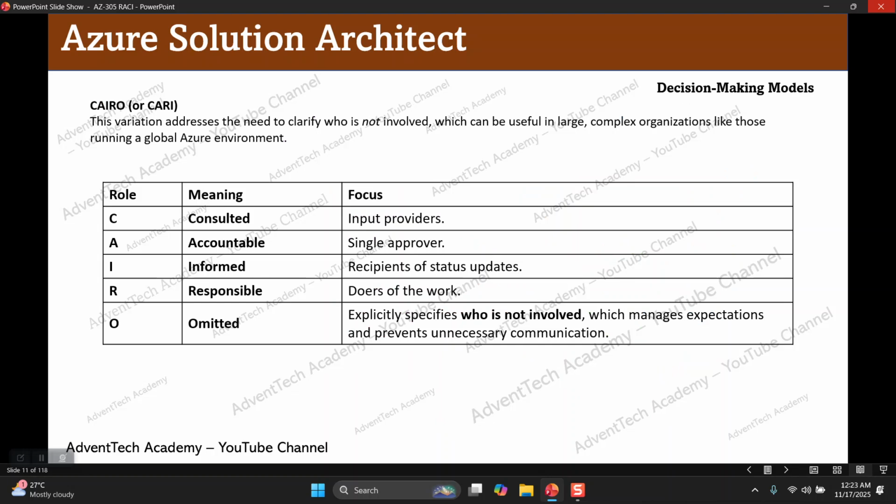So one more decision making model is CARO or KARI. C, consultant, input providers. A, accountable, single approver. I, informed, recipient of status updates. R, responsible, doers of the work. O, omitted, explicitly specifying who is not involved. Here R is responsible, the doer of the work. That is the L1, L2, L3 team.